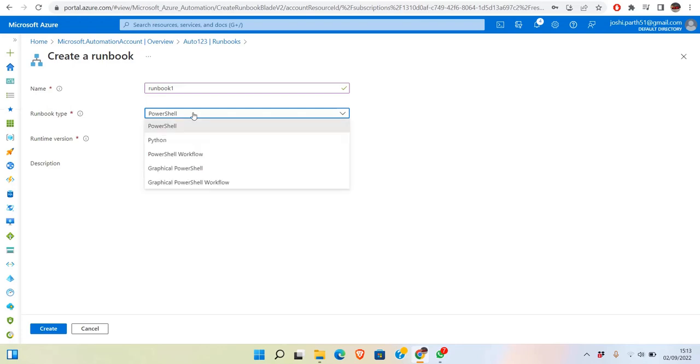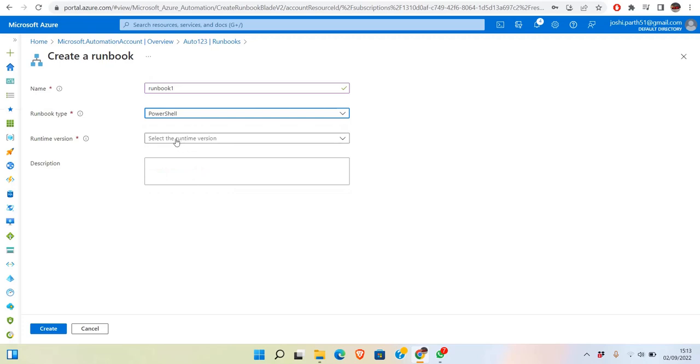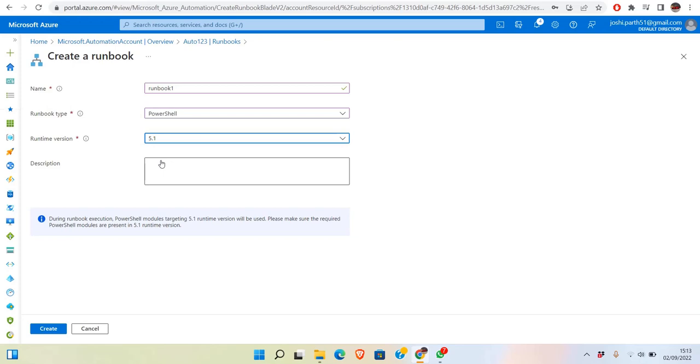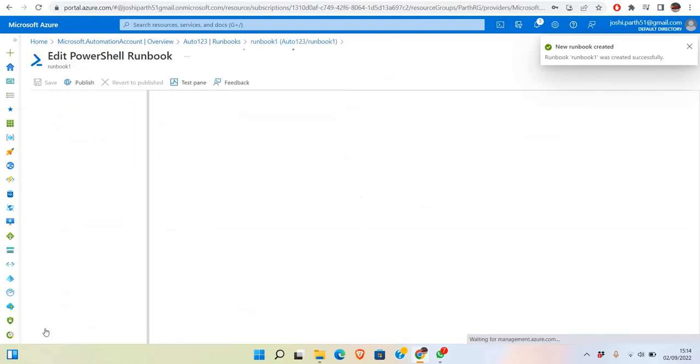We have many more options, like we can go with Python, PowerShell workflow, graphical PowerShell workflow. But we'll go with PowerShell. We have to select runtime version, so we'll go with 5.1. Now, if you want to add extra description, you can add it here, but we'll go with default. So just click on create.